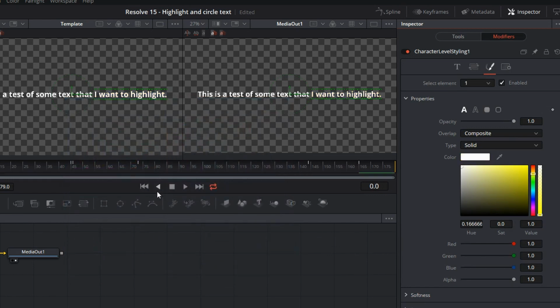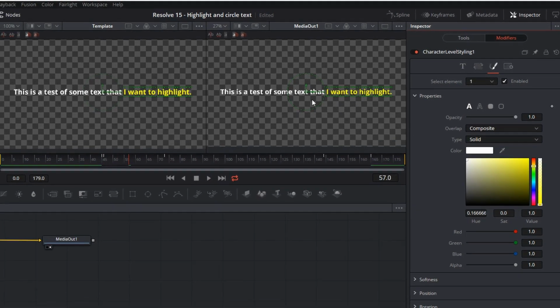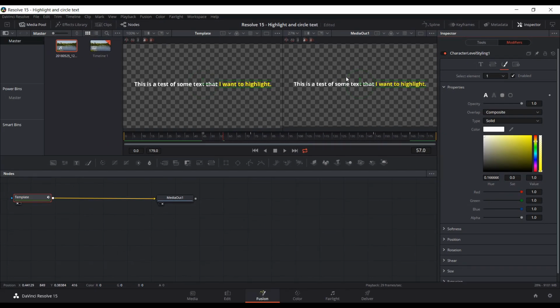So now if I go to the beginning and play through, see that it gets highlighted, turns yellow, and then goes back to white. Now you could also use a circling text, like say if you're drawing on a whiteboard or something, you might want to circle something.